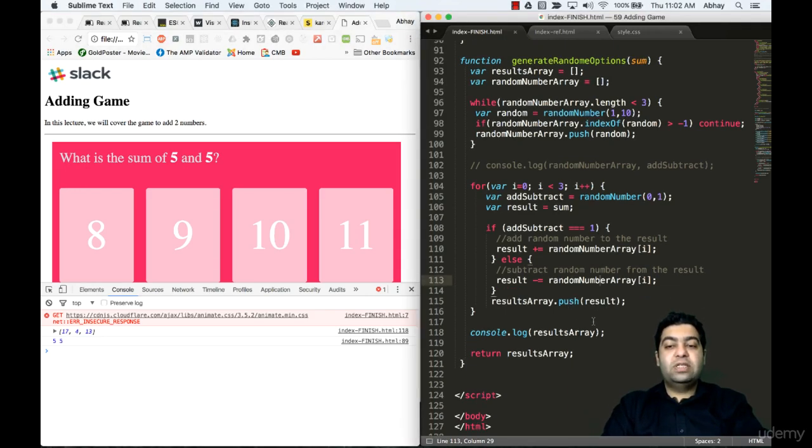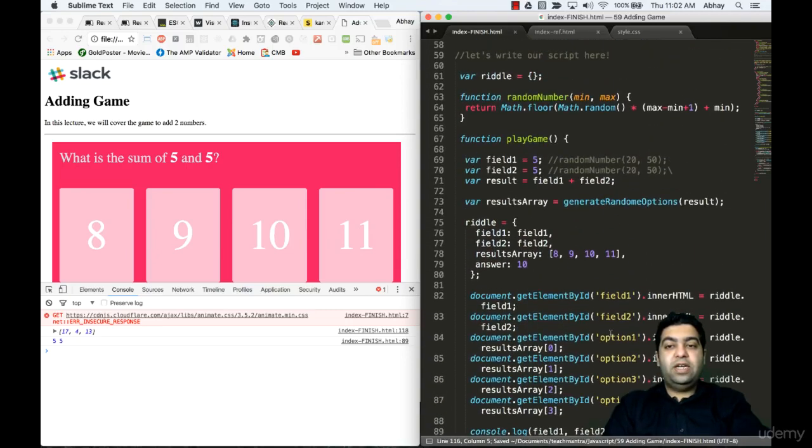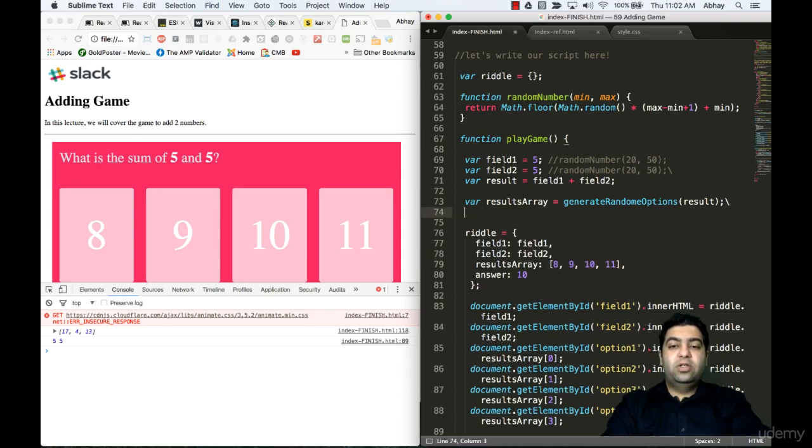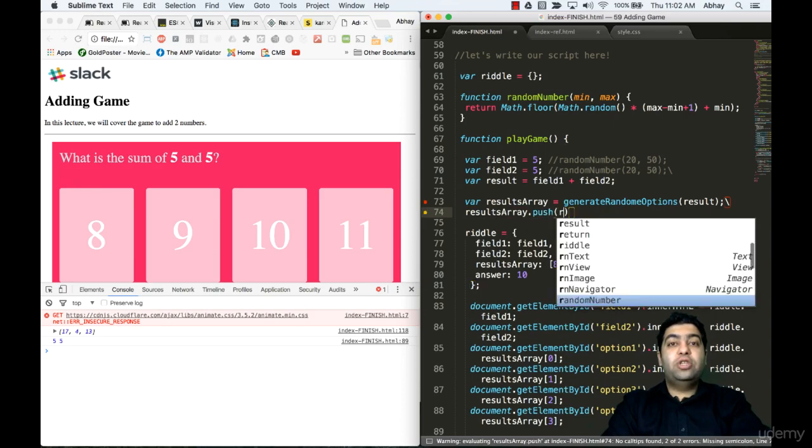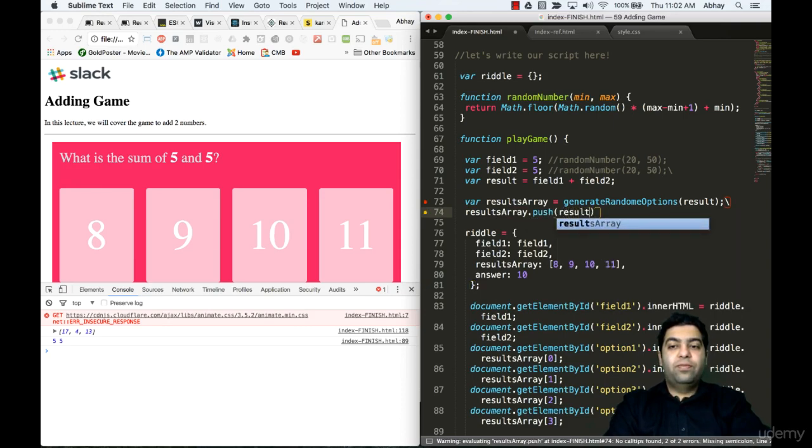Now let's try to use this results array in our riddle. So the way we can do it is when we generate it, we get the results array out here. You can just replace it out here, but it gives you only 3 elements. So that will not work. Let's also add the result to it. So the way we can do it is results array dot push and then push the result to it. Let's remove this. So now we have the result also.